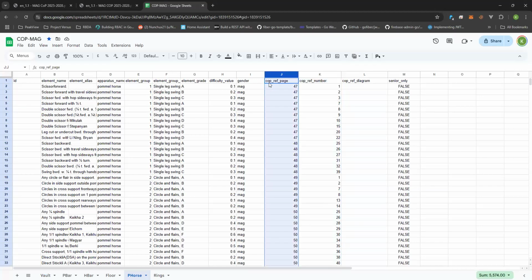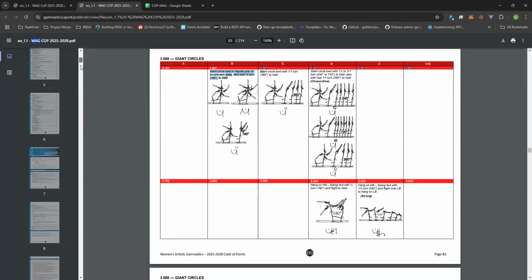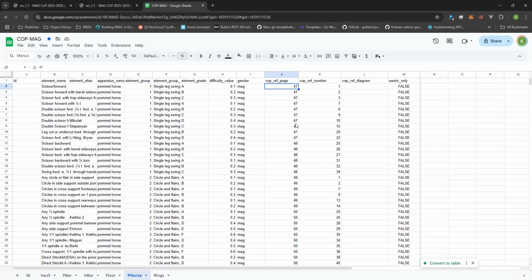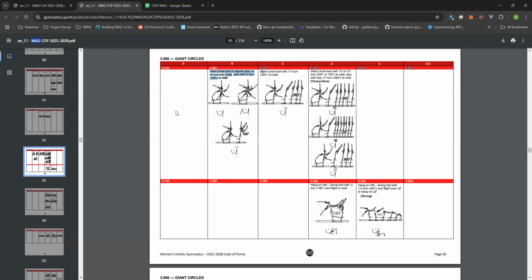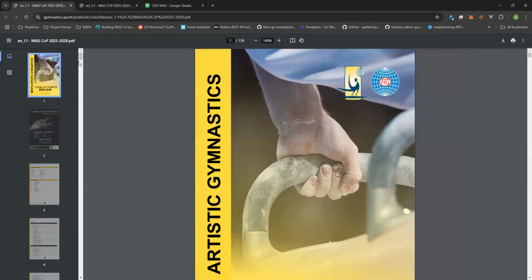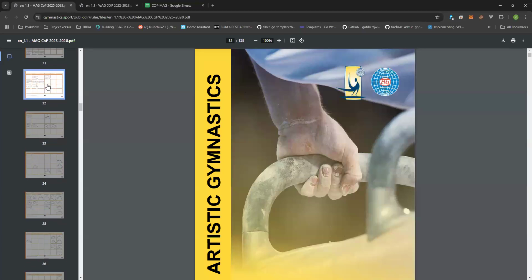So you have the COP ref page. That basically means the code of points reference page. What I'm saying here is like page 47, and if I scroll down to where we are, in this context it would be page 83. And then the COP reference number. It's slightly different for women's. Let me show you what it looks like on the men's, because it makes sense, but on the women's it's slightly different.